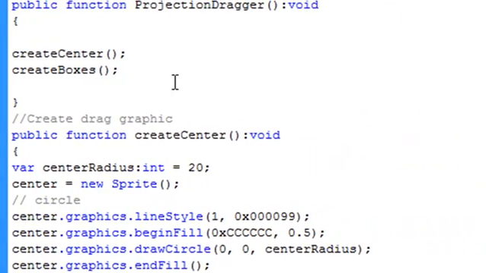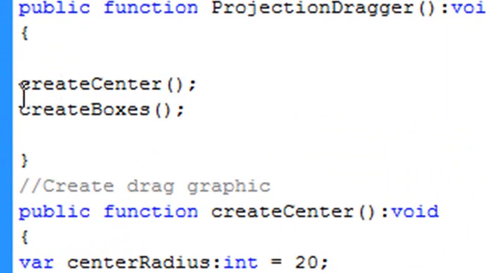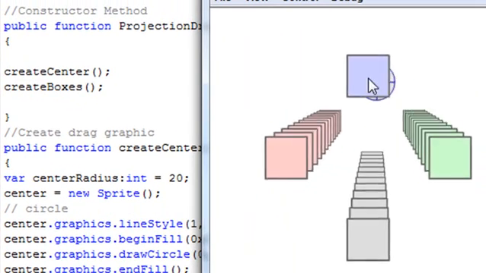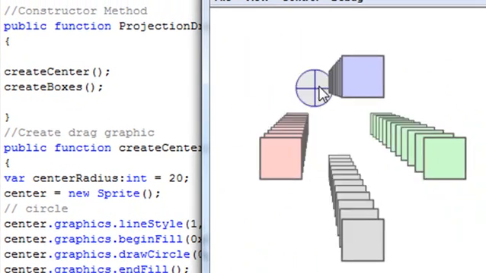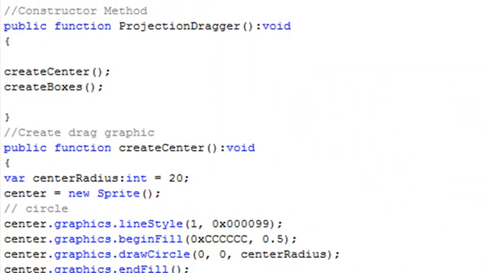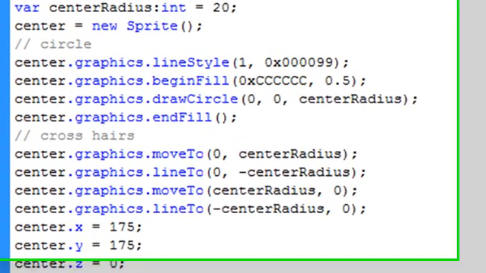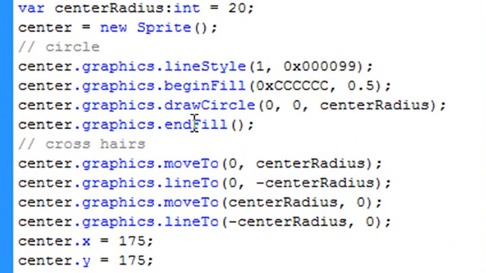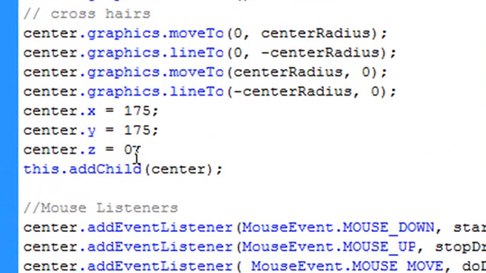After you do that, you want to create your boxes and your center. So create your center first and then your boxes. And by creating the center first, it actually lays it on the bottom. And when it's on the bottom layer, it looks like it's underneath all the stacked boxes, even though it's at z equals 0. Okay? And there's a whole bunch of things you need to go through. Once you declare your sprite, then basically you draw it and you add your crosshairs, and then you center it at x equals 175, y equals 175, and z equals 0.